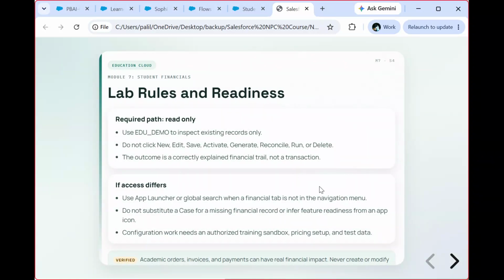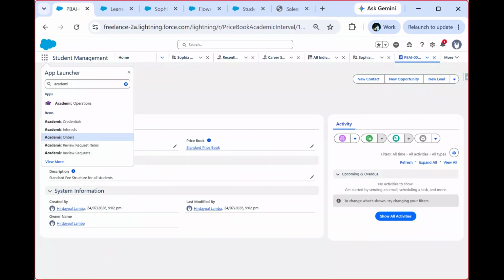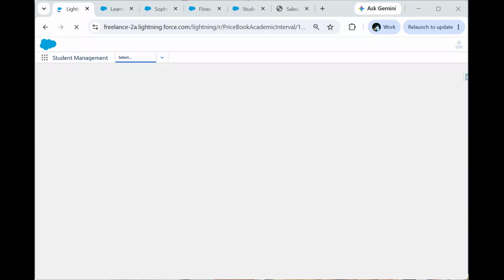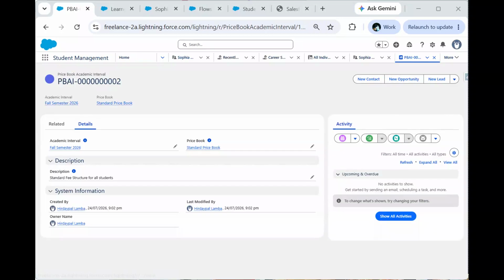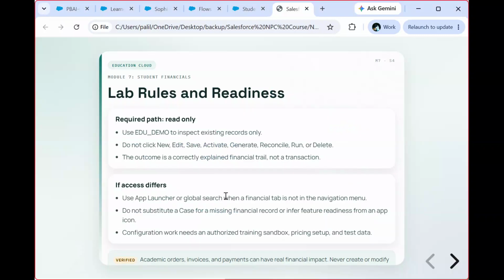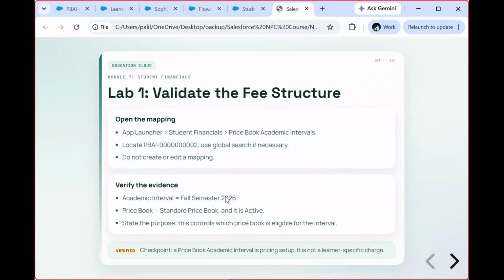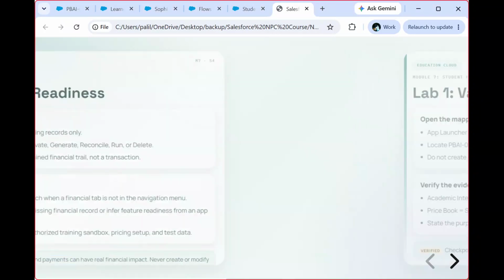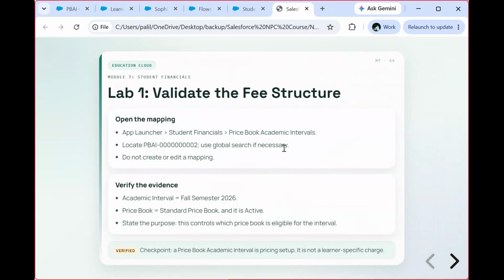We are going to make use of the demo org where we have created records related to fee management. Let's jump into the org itself. Now let's look into the first lab where we're going to validate the fee structure.